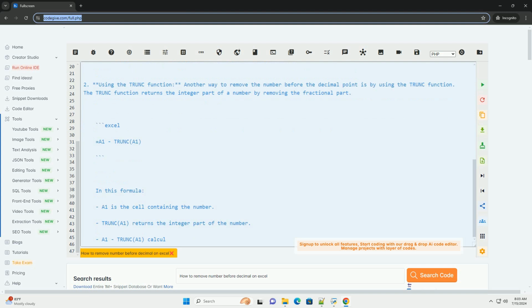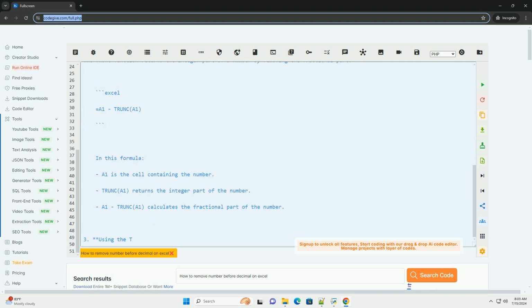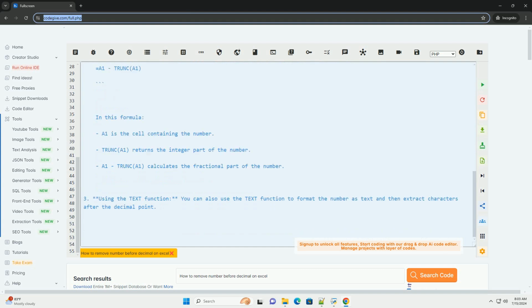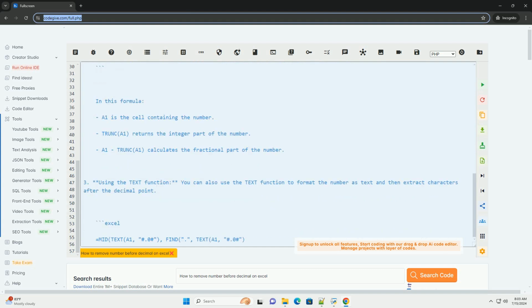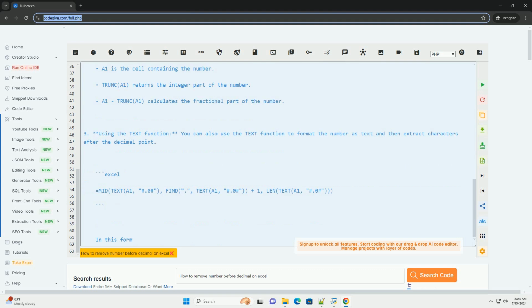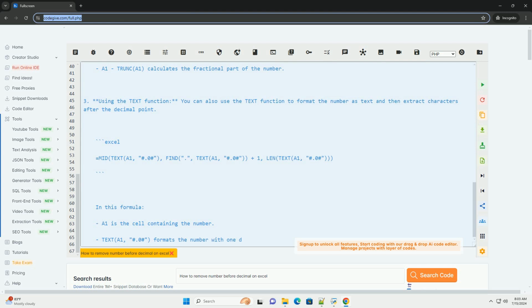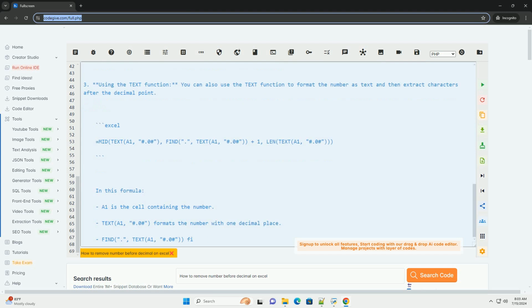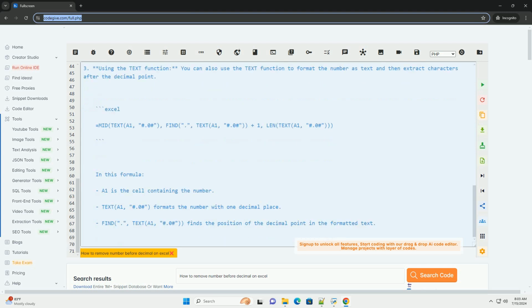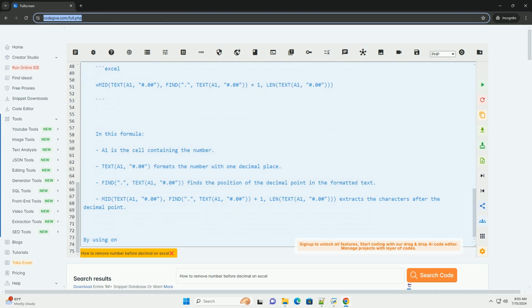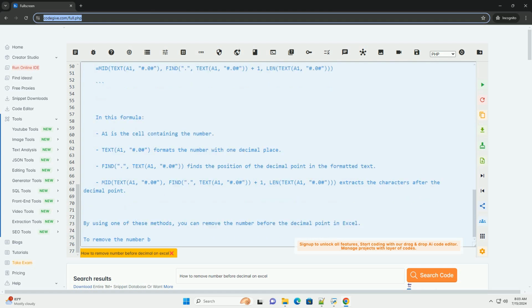In this formula, A1 is the cell containing the number. FIND(".", A1) finds the position of the decimal point in the text. LEN(A1) - FIND(".", A1) calculates the number of characters after the decimal point. RIGHT(A1, LEN(A1) - FIND(".", A1)) extracts the characters after the decimal point.